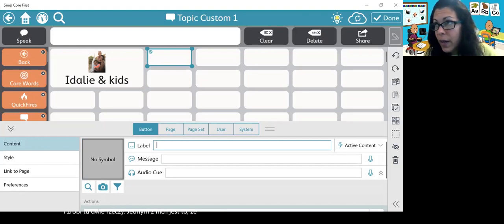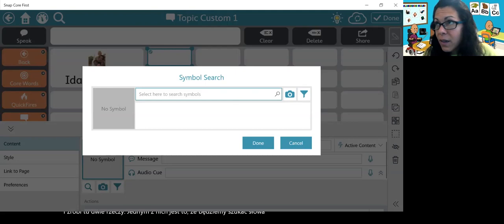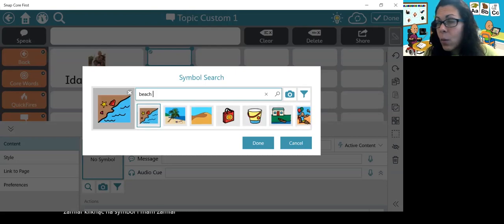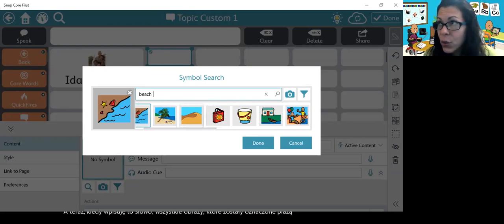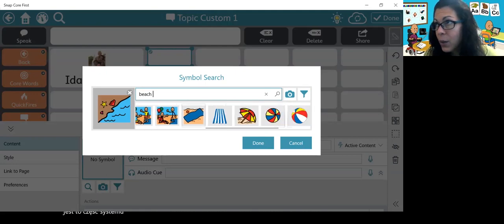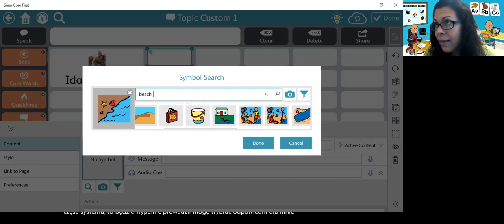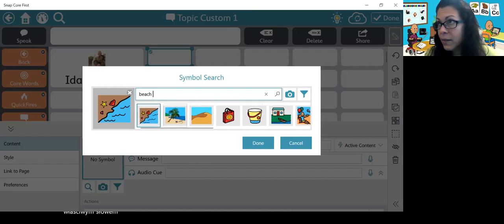So I want to create a new button, and I'm going to click on the symbol, and I'm going to type in the word beach. And now when I do type in that word, all of the images that have been tagged with beach, so this is part of the system, it will populate here, and I can choose the right one for me, which is the right word that I want for beach, and I think I like this one. So we're going to select that one.